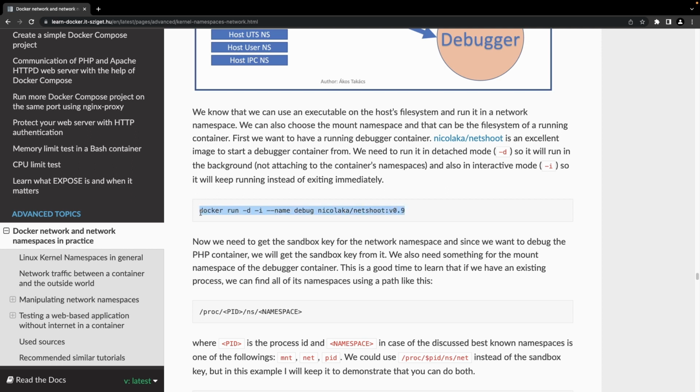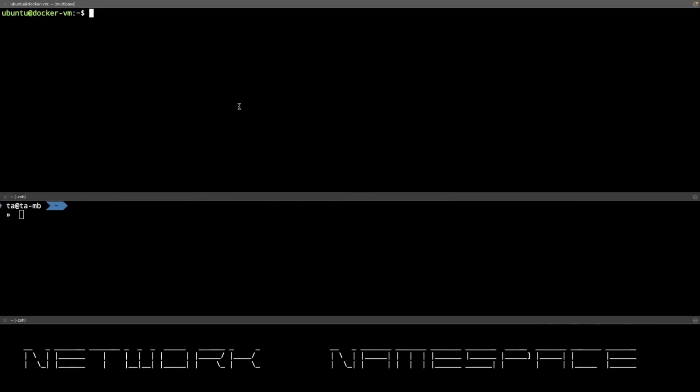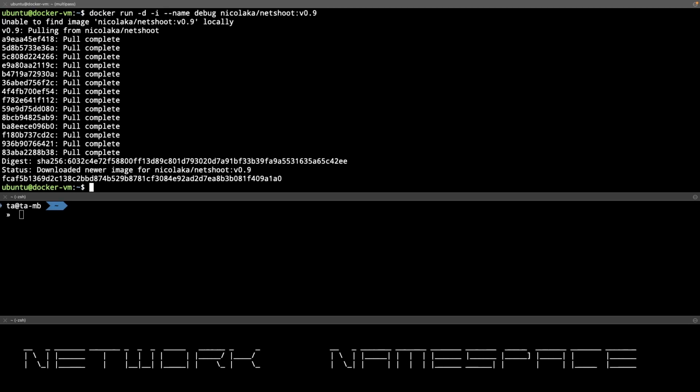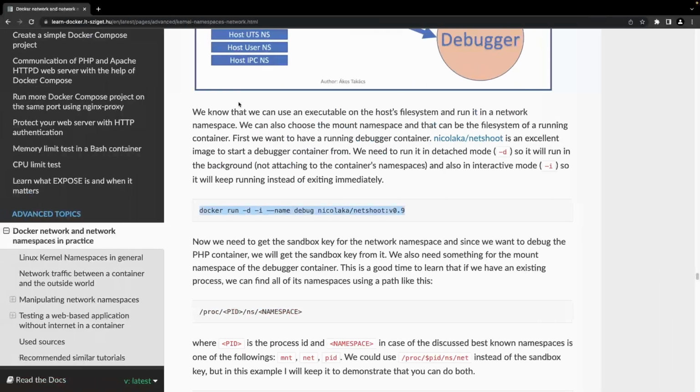So I want to run the following command. It will run in the background. I also need to use -i because I want to use it as an interactive container. Otherwise, it would just start and exit immediately, but this interactivity will keep the container alive, the shell alive inside the container. So let's start the debug container. Now we have it. So let's see the next step.